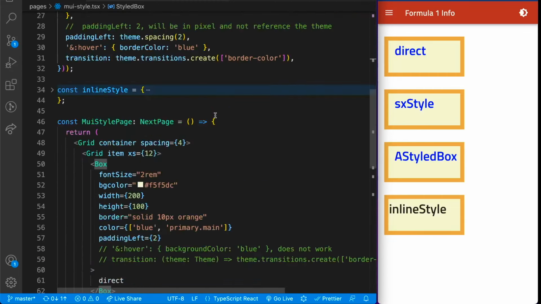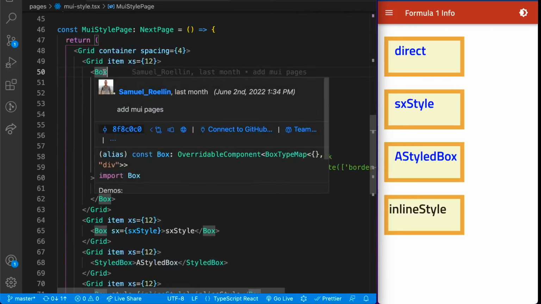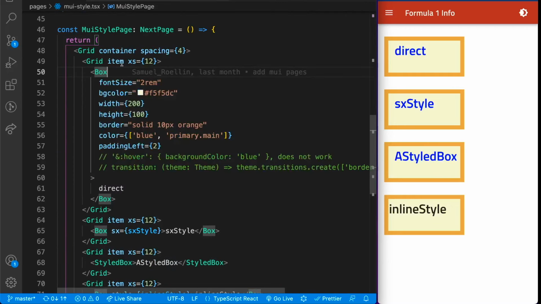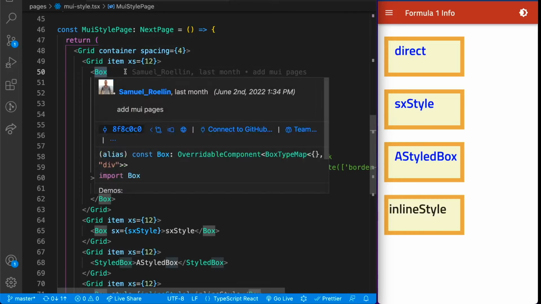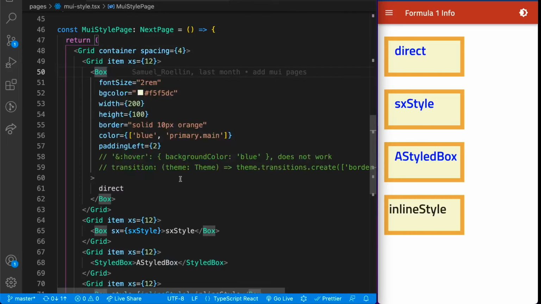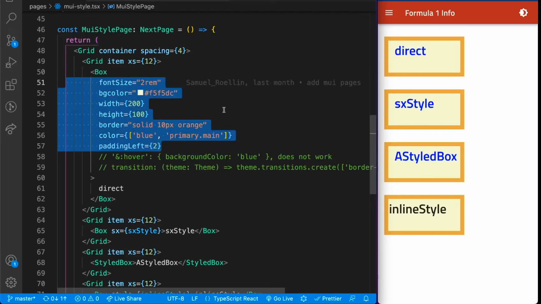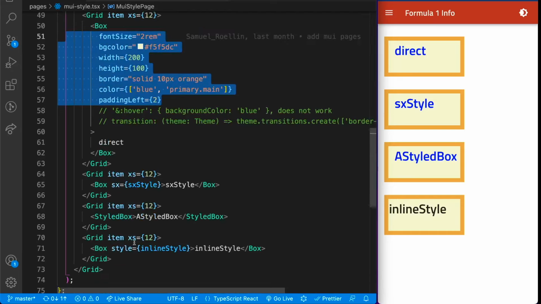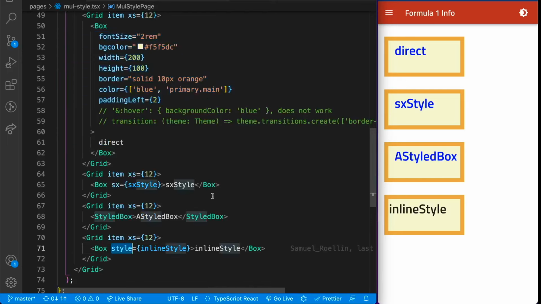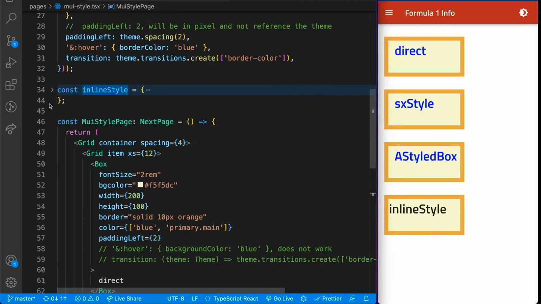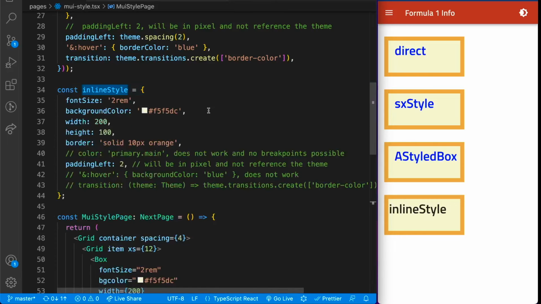Then we have also a direct version of how to apply styles. Not all of the Material UI components have that actually. I think typography and box are one of the only ones where you can apply styles directly here as properties. And then also we have the inline style, which uses this HTML property style, which is pretty much normal React, where we have this inline style object here, where we have the styles.